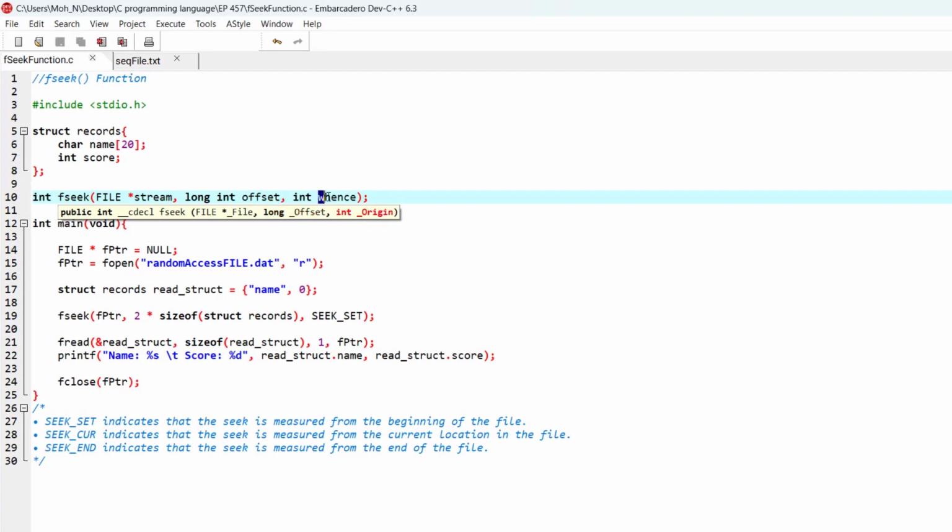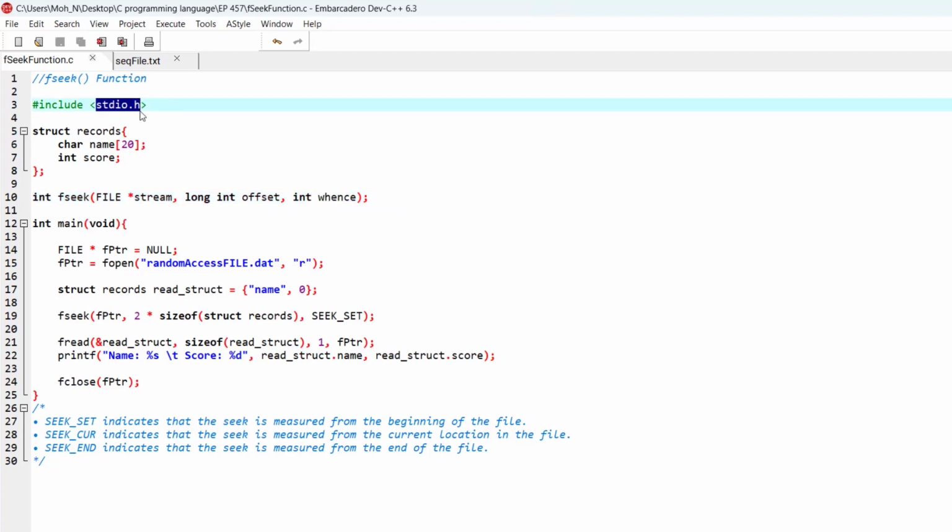And the last argument in here is where to start from. So we have three options that we can start from. These are already predefined in the stdio.h library, so you can use them readily.